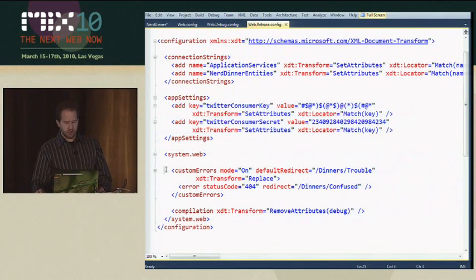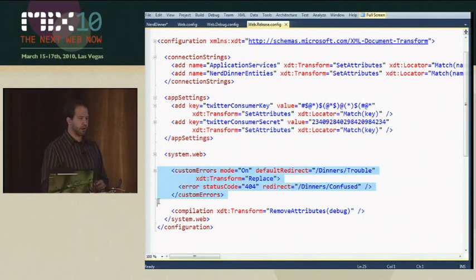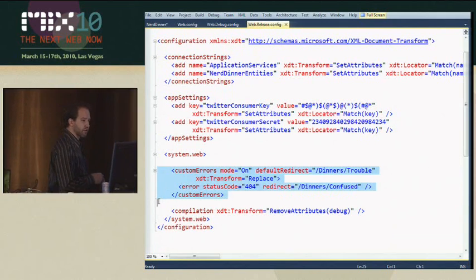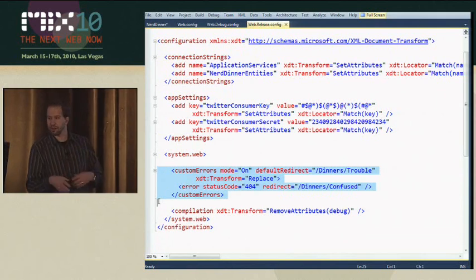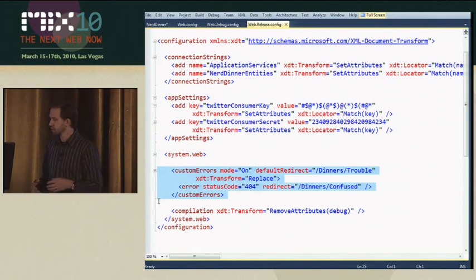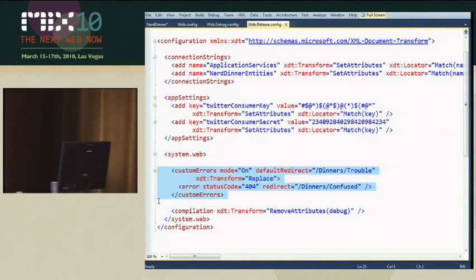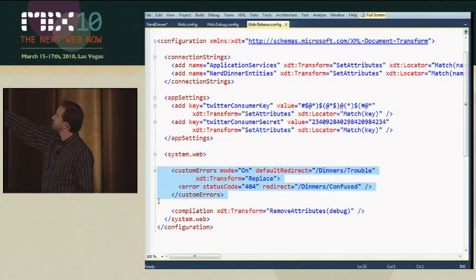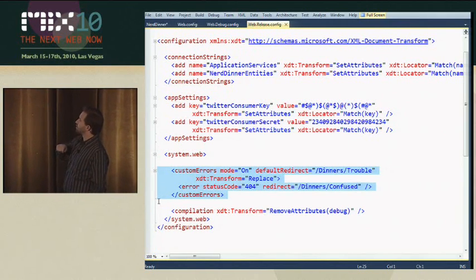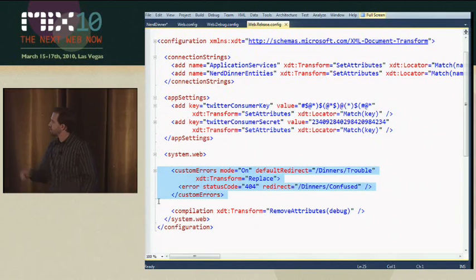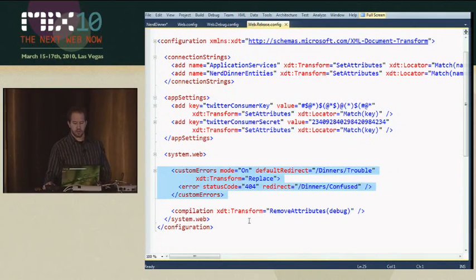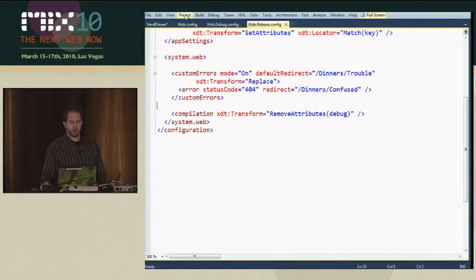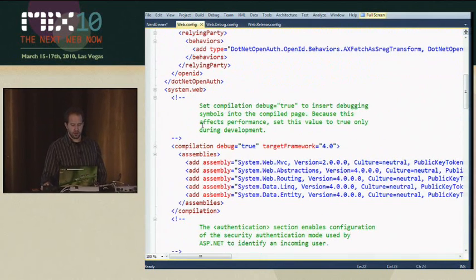And then the really convenient thing, of course, is turning on custom errors. I want them off when I'm debugging and on when I release, but I don't want to have to think about it. So here we're already seeing transform replace, transform set attributes, and then we've also got transform remove attributes. This is kind of cool. Compilation transform remove attributes is going to find this and yank that away.